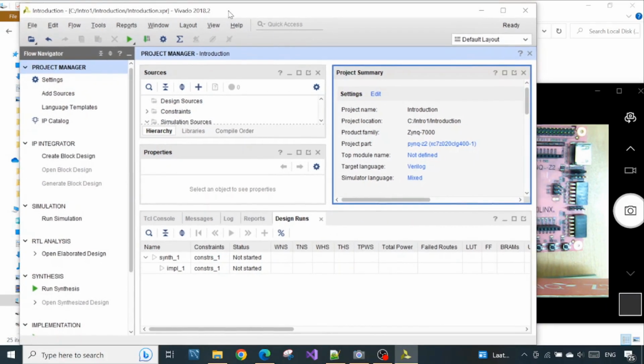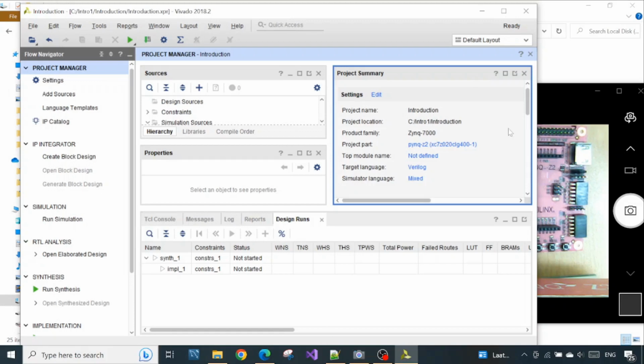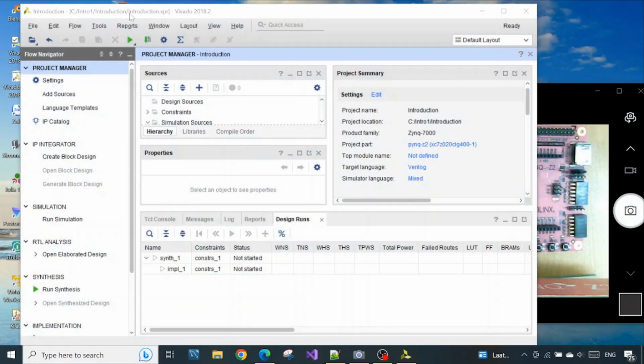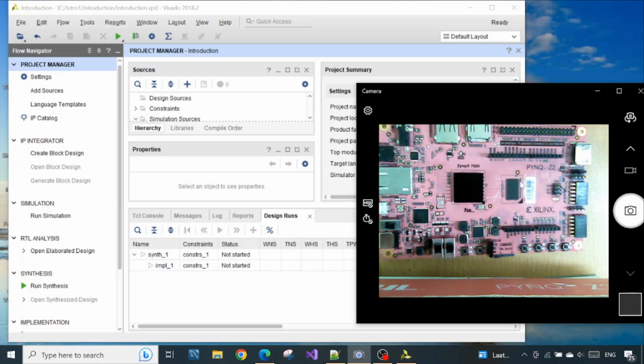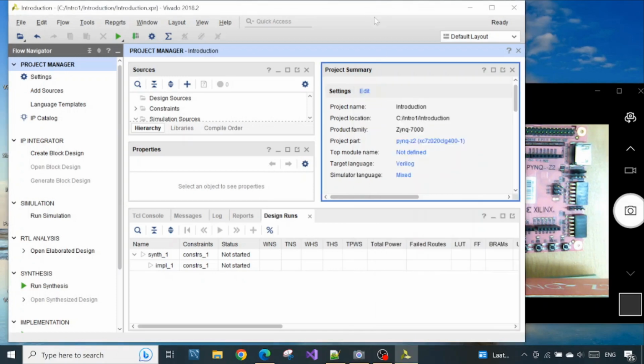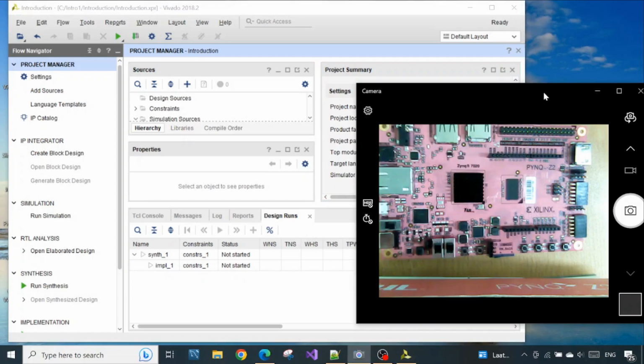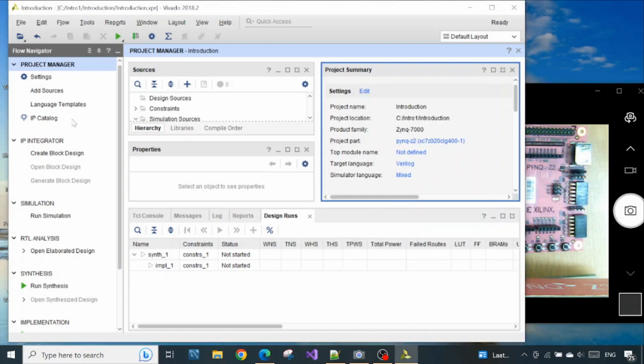Okay, now you are in a new window perspective. I will just close it. Okay, new window perspective. And my board is not connected to my computer, still not connected. The first thing we need to do is create a block design. Block design means the hardware design for our chip. So of course we have nothing.